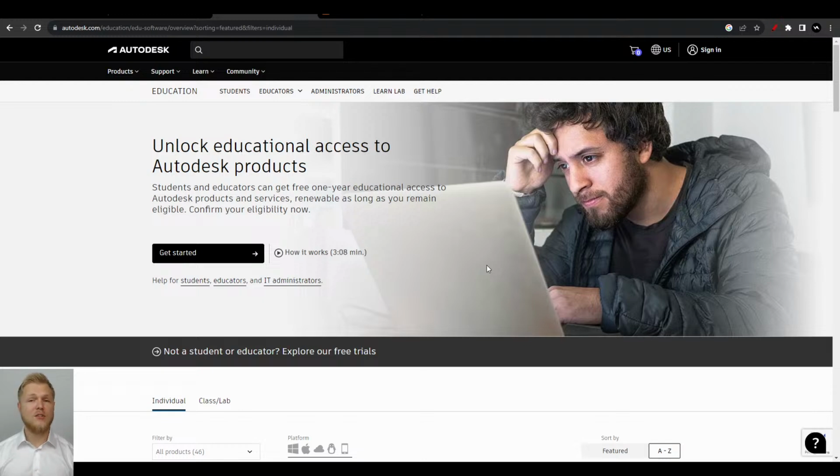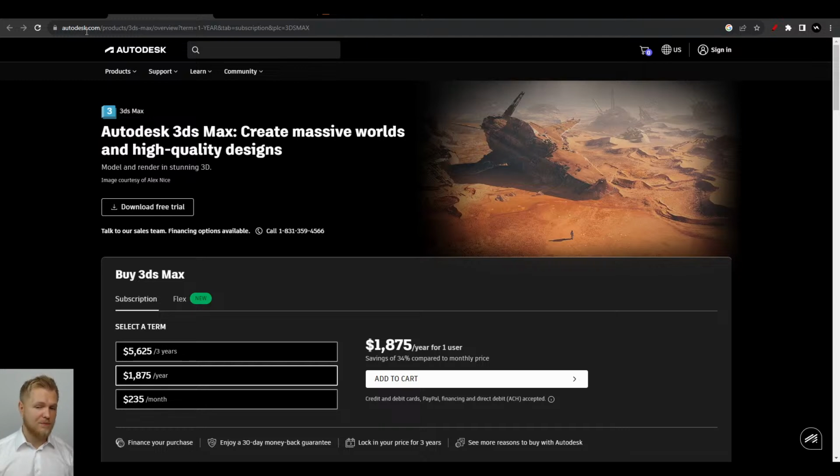Because this is a beginner's tutorial, I'm guessing that some of you will also have a problem actually obtaining the software. So first things first, make sure to go to autodesk.com, click on products, and download the free trial for 3ds Max. The installation process is straightforward. There are no curveballs and nothing is going to surprise you.